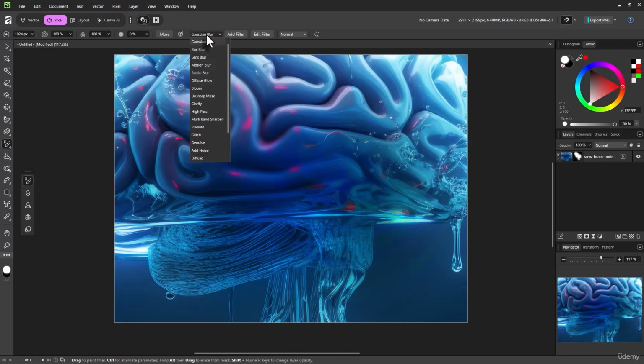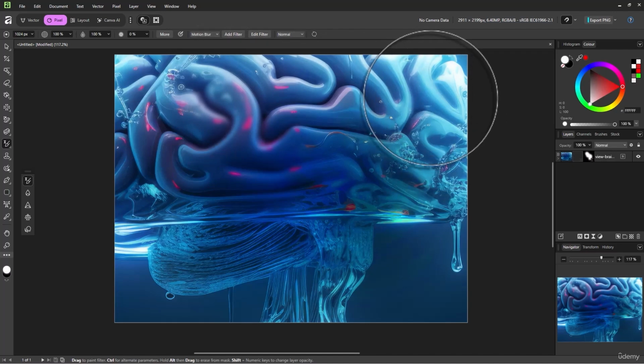And we can choose between other types of effects here. As you can see, these are other kinds of effects. Let's choose motion blur. As you can see, I'm clicking here. The rest of the image is exactly as it was earlier, but on the same spot that I've clicked, it is giving us the effect.